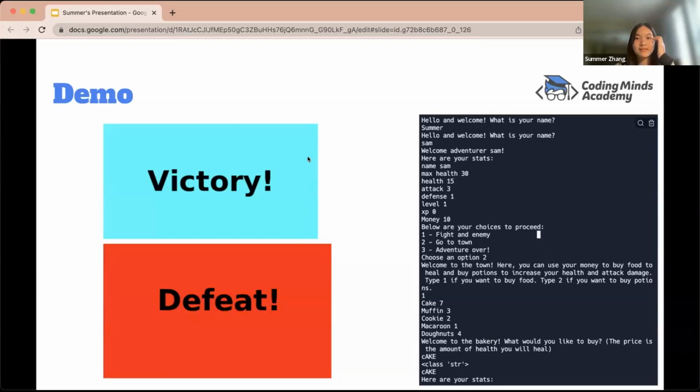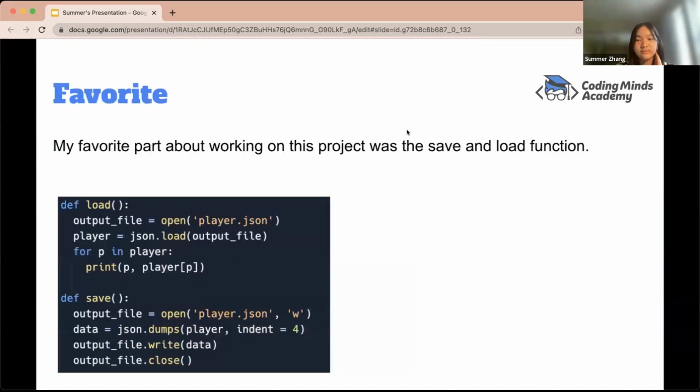Okay, back to the presentation. My favorite part of this whole presentation is the save and load function, because I think it's really cool that you can save what you did from the previous game and work on it again on the next one, once you start playing again.